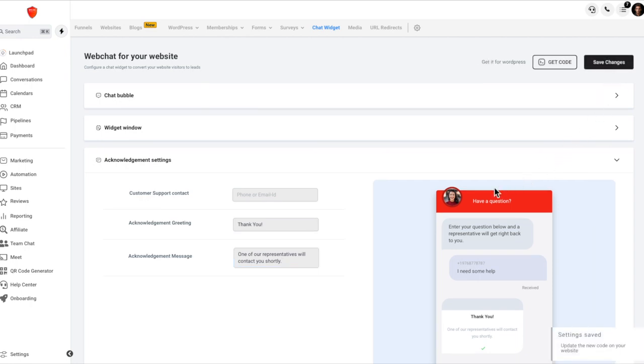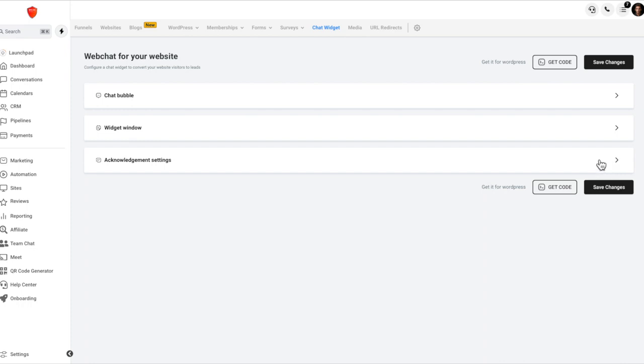Now that we have finished customizing your widget, it is time to install it on your website. There are a number of different installation methods depending on where your website is hosted. If you have websites included in your package here with our platform, it's as simple as switching on the widget under the website settings.